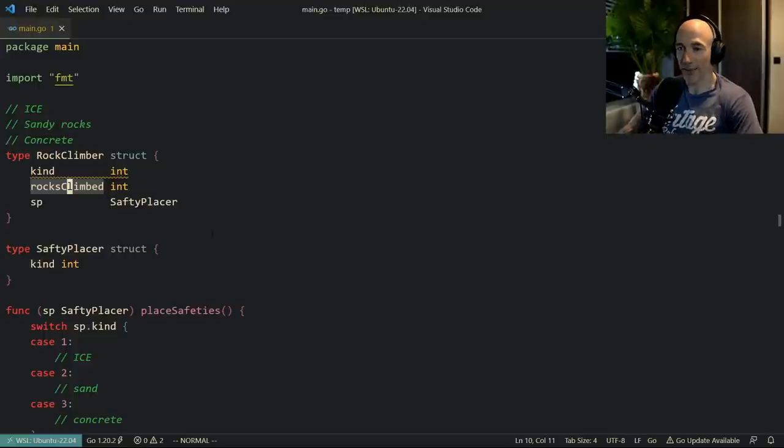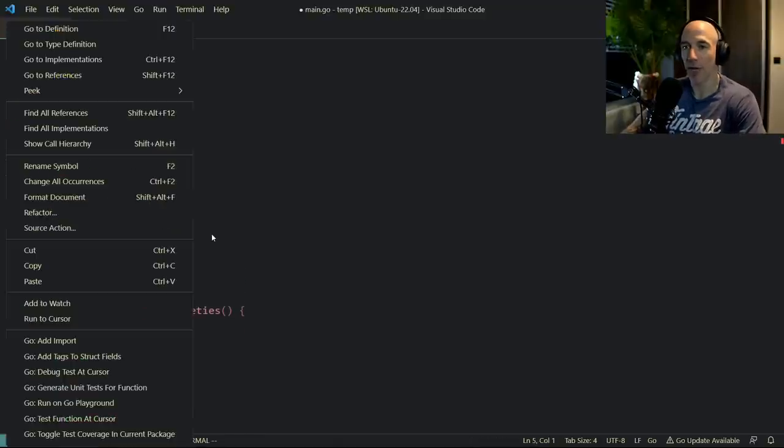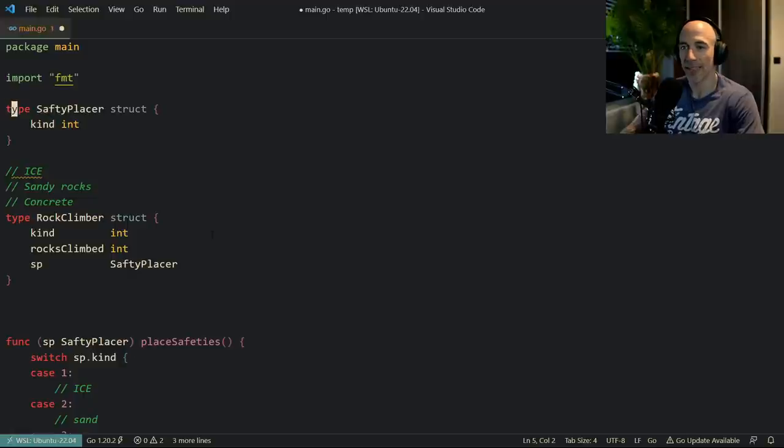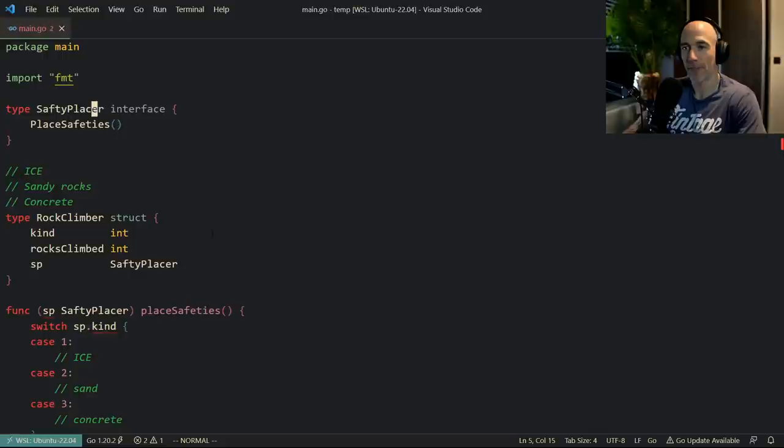So how can we solve that, right? Well, if you want to do dependency injection in Golang, which is a very simple concept that's getting overly complicated, right, we're going to make the safety placer here. We're going to put that on top, and we're going to actually say that the safety placer is not a struct, but an interface, right? And the only thing a safety placer is going to do is place safeties like this, right? That's the only thing we care about, right?